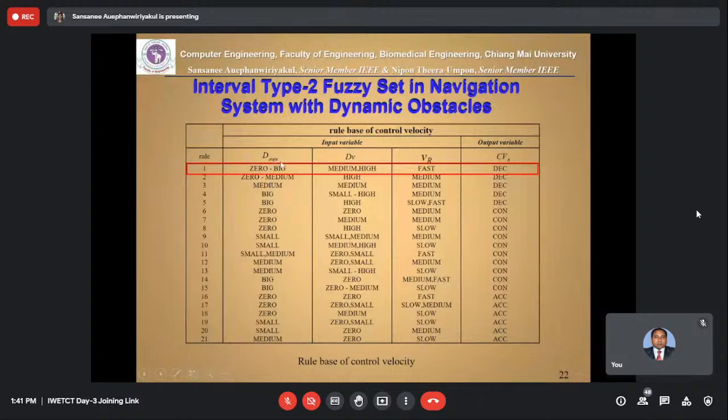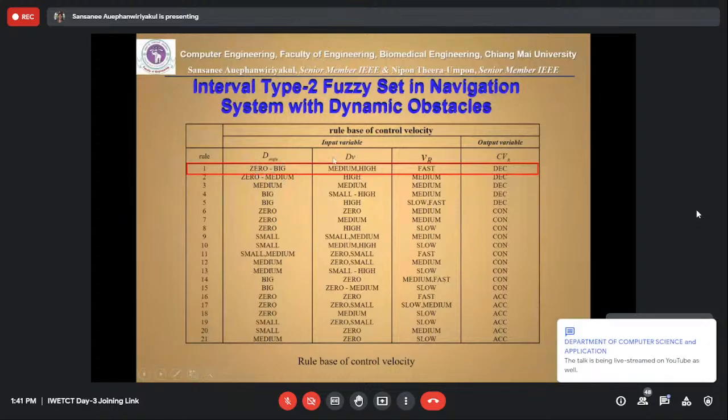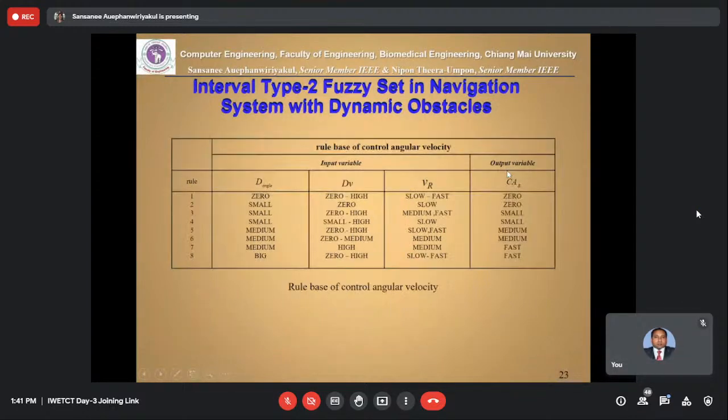So if, like, d angle is 0 big and dv is medium high and vi is fast, then we need to decrease the velocity of the robot. Or if the angle is 0, dv is 0 high, vi is 0 fast, then va of the robot approaches 0.